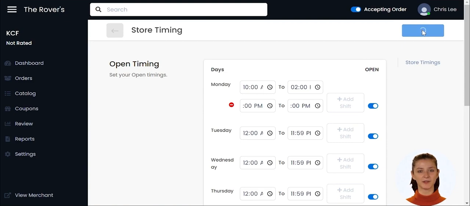Lastly, click Save. Now your store timings are saved as you decided. Now you know how to configure store timing settings with all essential details.